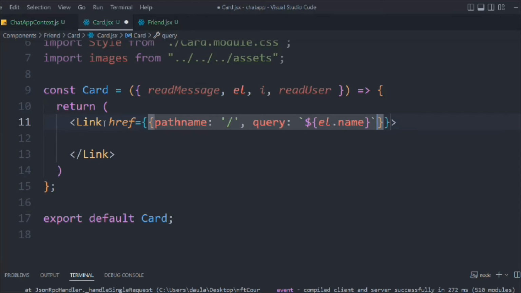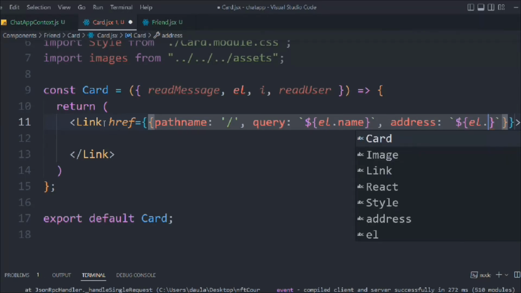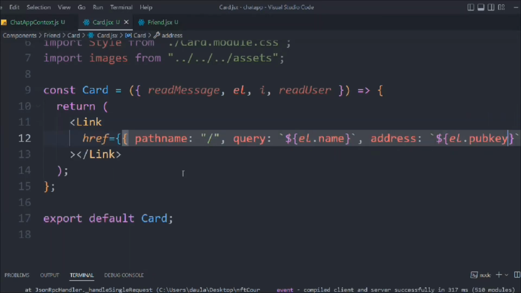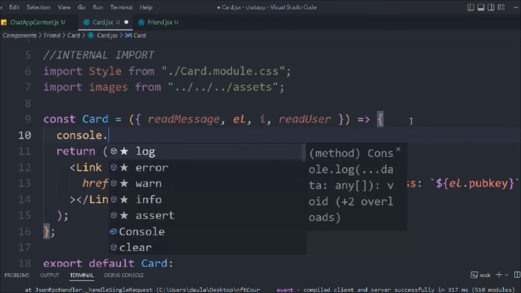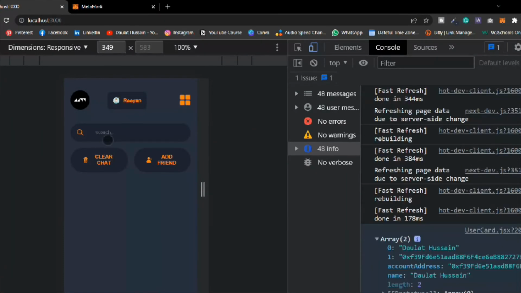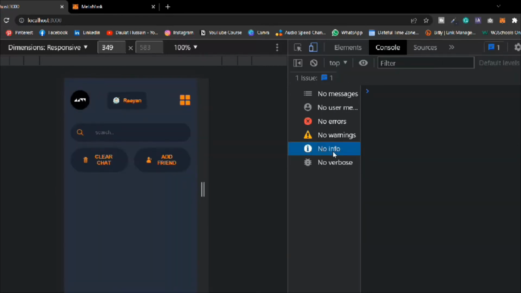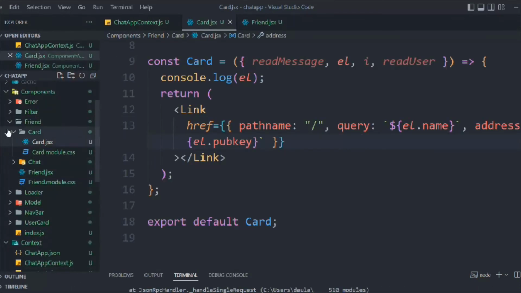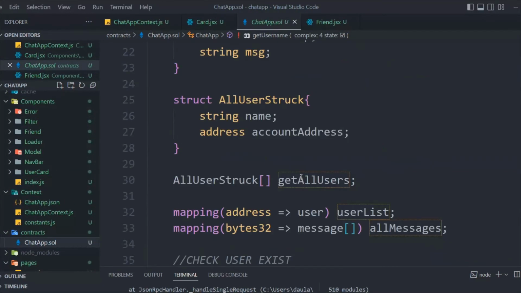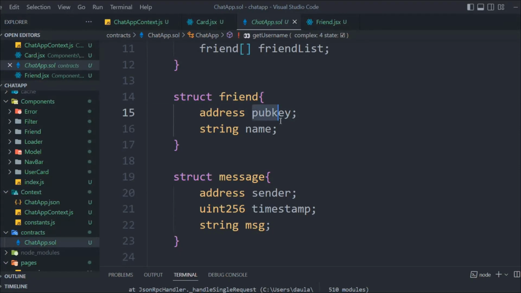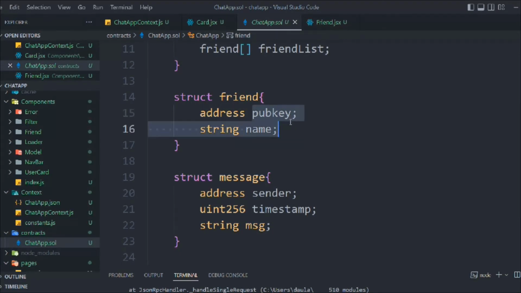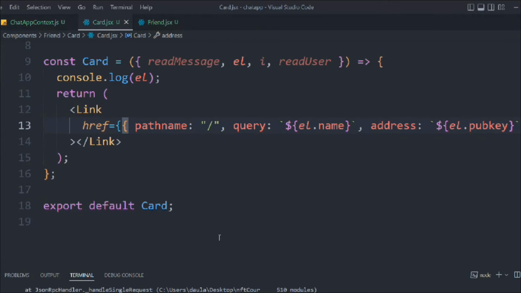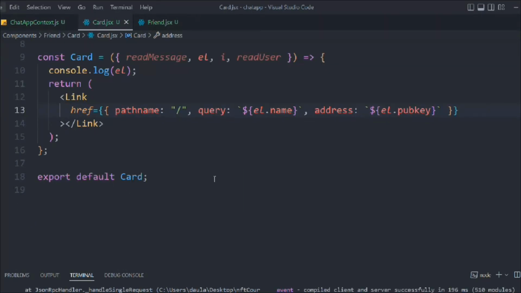So we'll say name, and here we're going to say address, and we have the address in this element dot pub key. Okay, public key. That looks pretty good. Let me show you the data. So element, and you can see that's what I have here. Let's reload the browser. Okay, what's the problem we have here? Here we are, and you can see we have this pub key. Every friend will have this unique one, and that's what we are doing here. So far so good, but what's the problem?